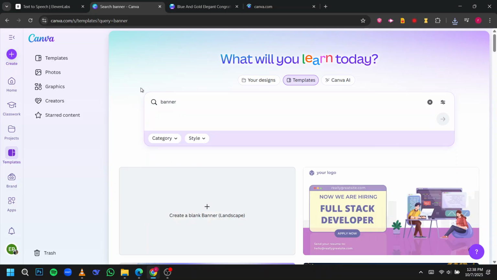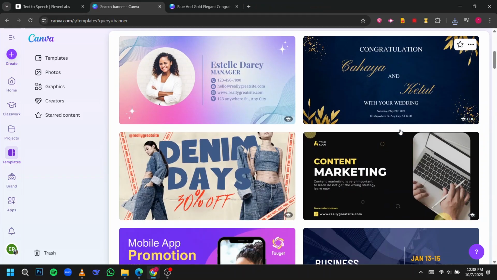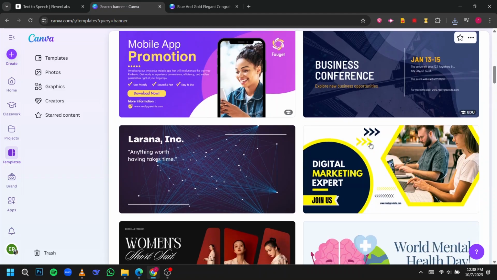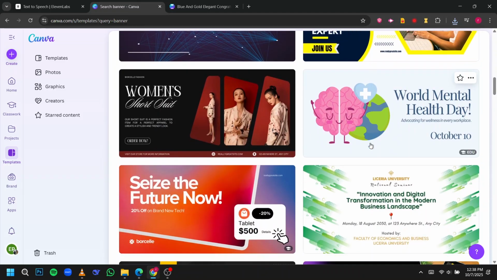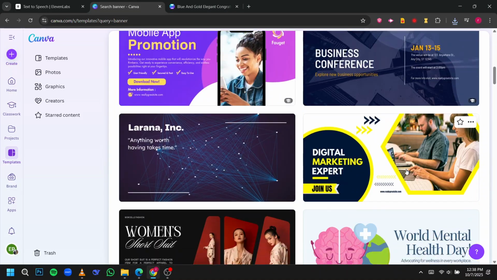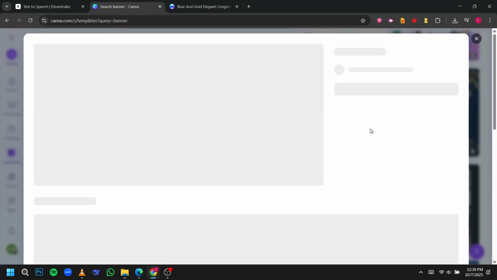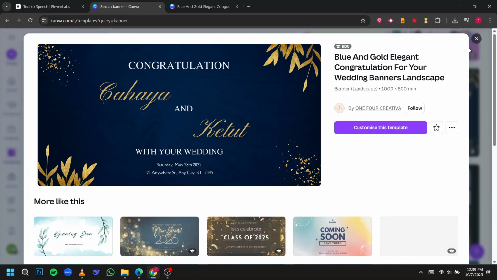You'll immediately see a wide selection of banner templates designed by professionals. These templates cover a range of styles, from modern business layouts to vibrant creative designs. Take a few moments to browse through them and select one that fits your theme or brand. Choosing a suitable template can save you time and help maintain visual consistency.